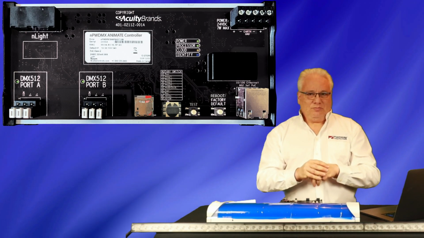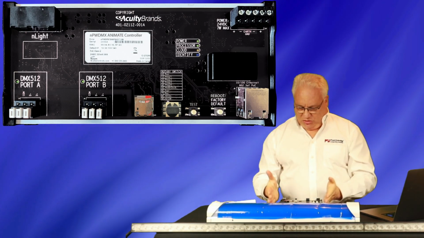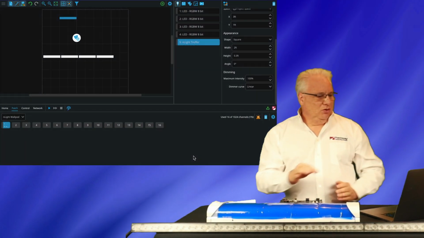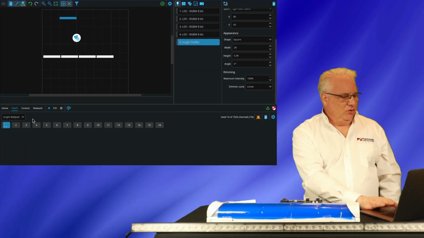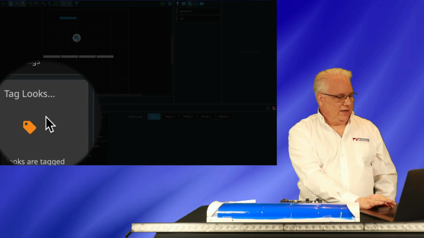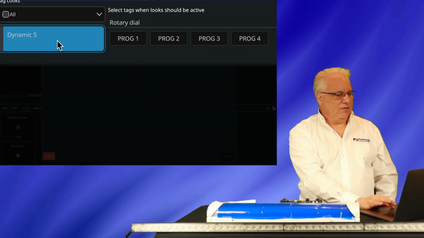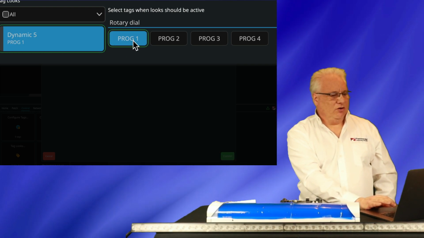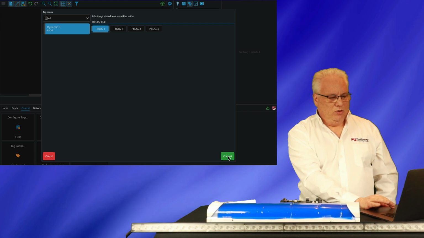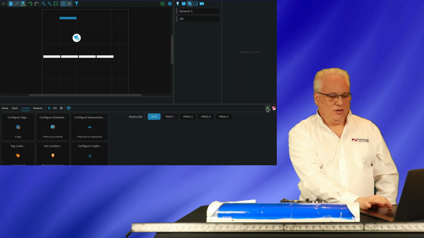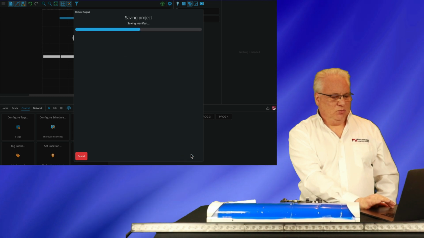Now, one other thing I want to show you on this hardware is the rotary encoder. So what I can do now is I can go into Control and I can tag my looks, and I have this dynamic look here, and I can say on the rotary encoder, whenever it goes to program 1, we should also run that look. So now I will upload the project one more time.